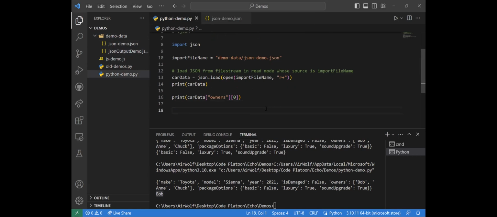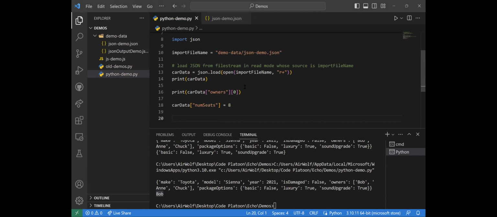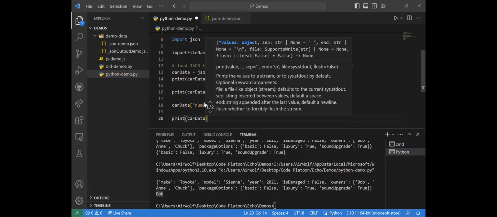So again, here we've got our car data, which is in a nice Python format. Let's say that I now have to change this. What's something we could do with this car? Let's say that we now need to set the number of seats in our car. So we could do something like car data num seats, and I think they have 8 seats, for example. So we could print out our new car data.